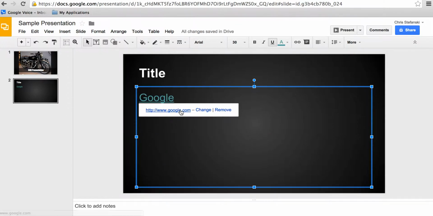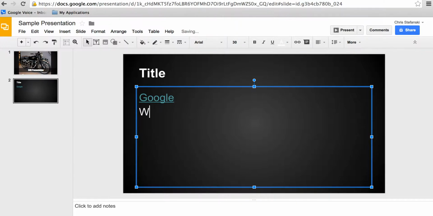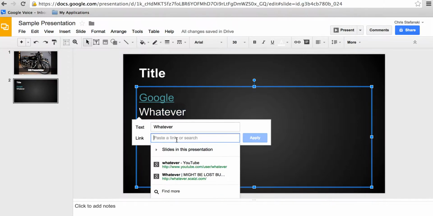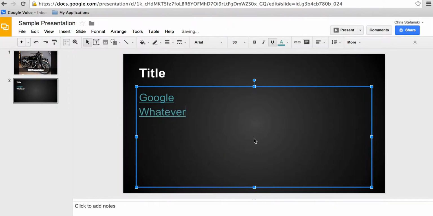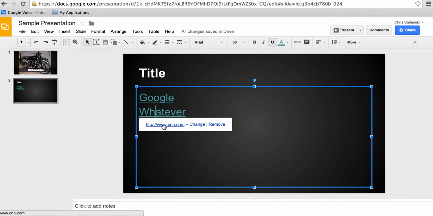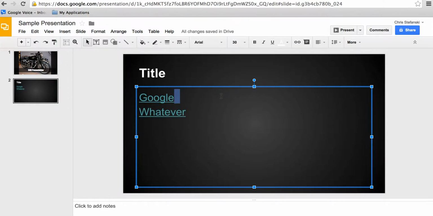And that just turned this into a hyperlink. So when I'm presenting, I can click this and it will take me to Google. Very straightforward. That's all you need to do. You can make the link say whatever you want it to say. Highlight it and make the link go wherever you want it to go. Okay, so now if I were to click on this in my presentation, it'll take me to CNN. But that's hyperlinks.